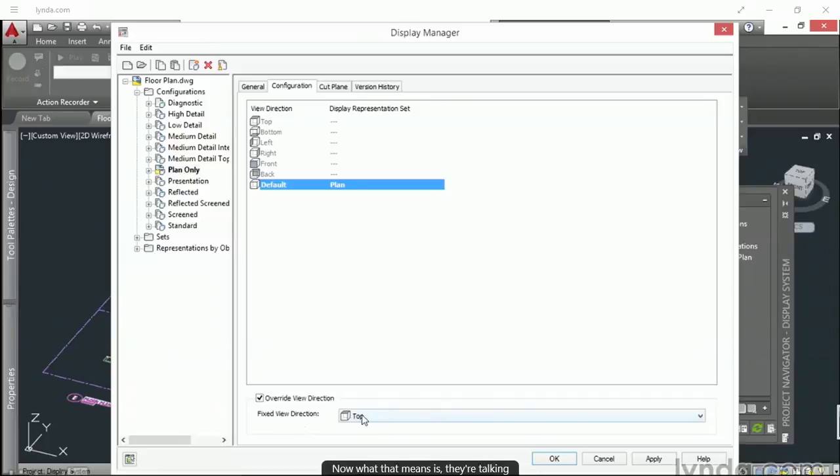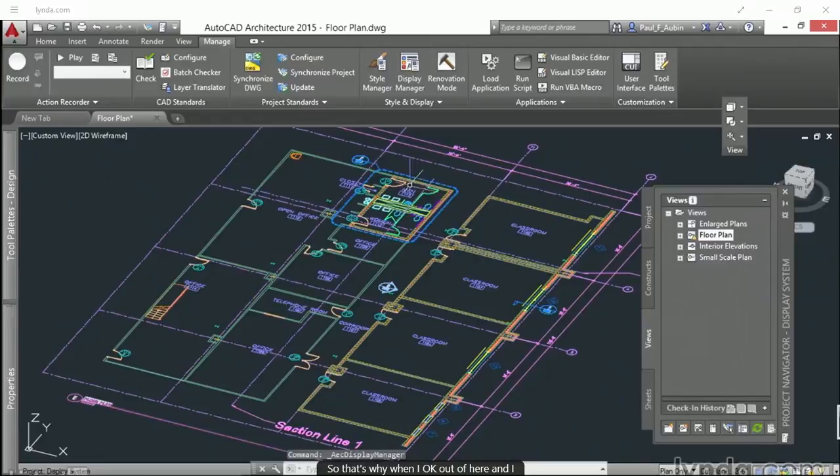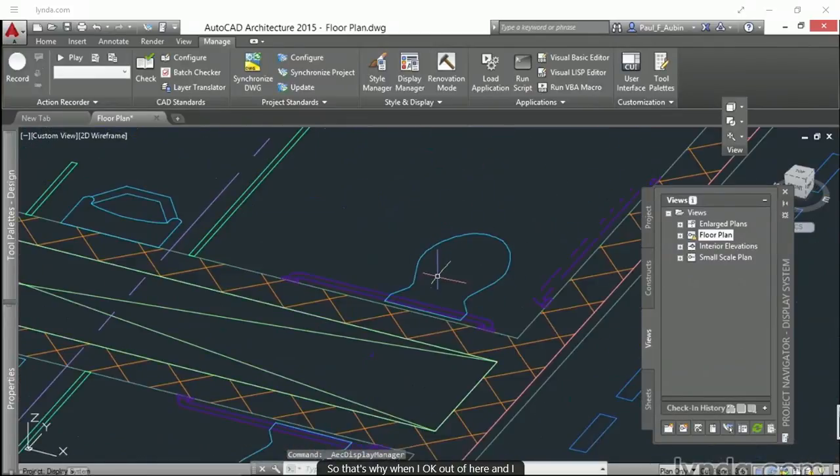Now, what that means is they're talking about the multi-view blocks. If you watched the previous movie, you remember we focused in on the toilet element and we talked about its being a multi-view block. What makes a multi-view block work is that inside that object, there are several view blocks, one for plan, one for elevation, one for 3D. And depending on the view direction, it only displays one of those blocks. Here, you're overriding the multi-view block and forcing it to display top all the time. So that's why when I OK out of here and I zoom in, I'm getting a simple 2D graphic.